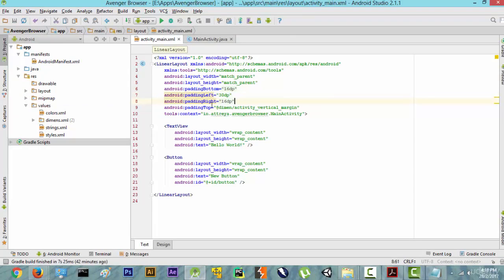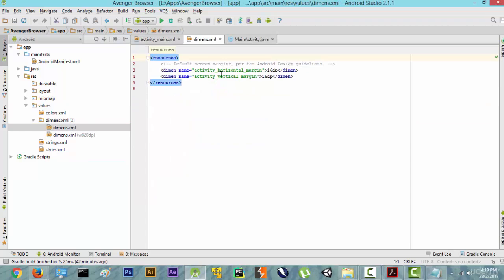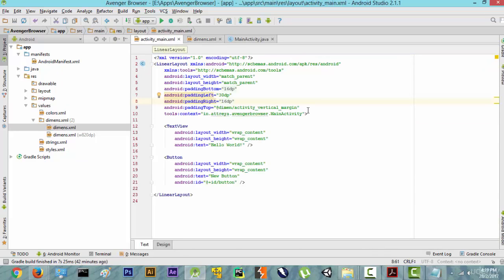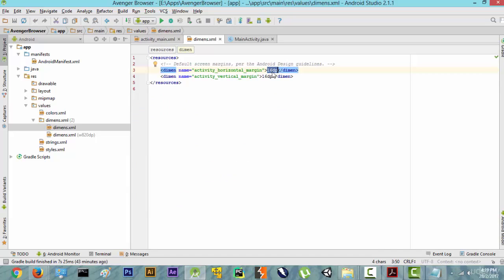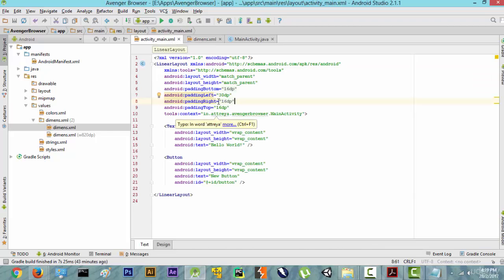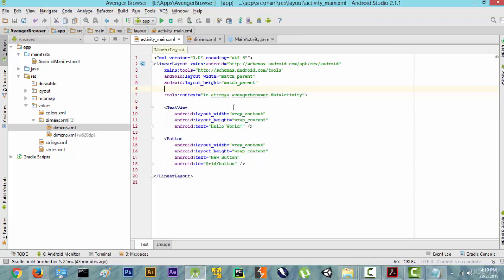That's pretty much it. Now as you can see, some of these files are showing as @dimension. Now this is what we talked about. In this values folder there are files known as dimension.xml. If you open them, you can see that activity vertical margin and activity horizontal margin are filled as 16 dp. Now instead of doing @dimension, you can just simply remove it by pressing backspace and put in 16 dp manually. That will also work. But for our application, we don't want any margin. That's why we are going to remove all the padding from over here.